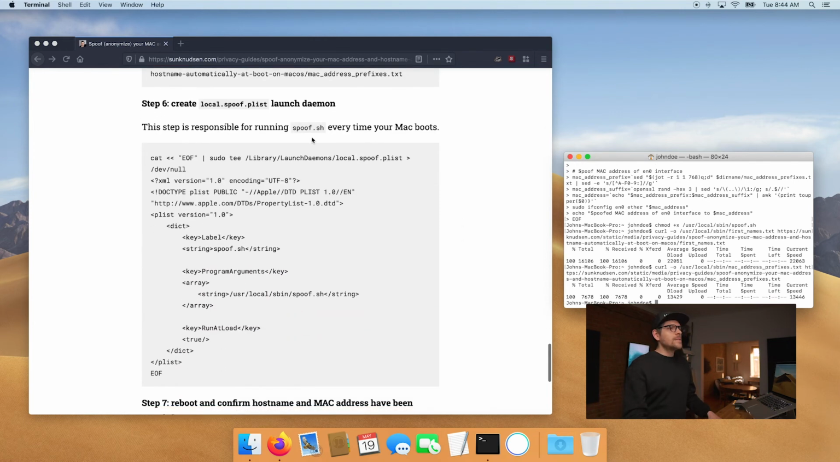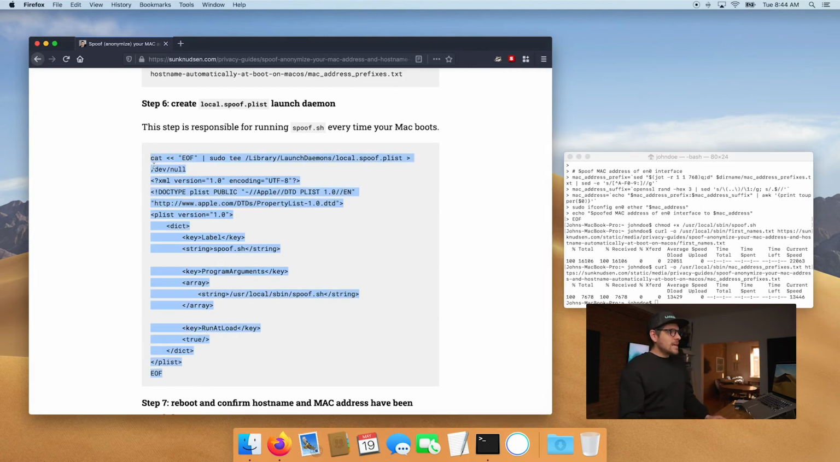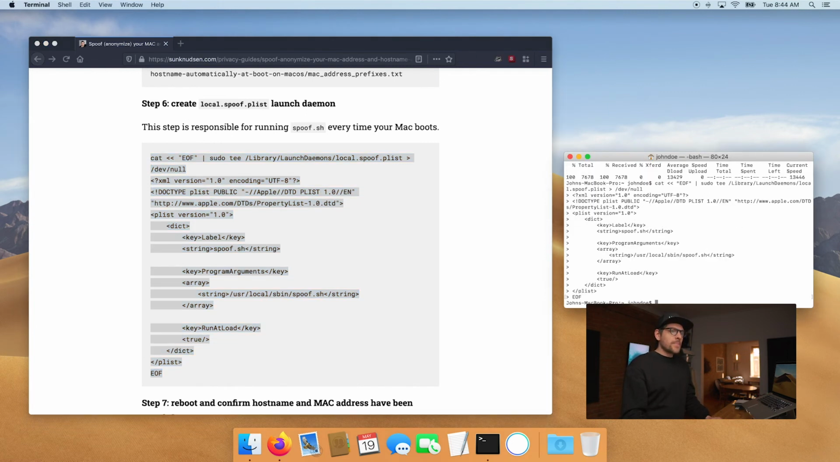And now we need to create a launch daemon. So launch daemons on macOS are scripts that are executed each time your computer boots. And that's great because it allows us to make sure that the script we just created, the spoof.sh script, will run each time your computer boots. So you need to do, again, a copy paste and make sure you're selecting everything from cat to EOF. And once this is done, you're pretty much all set.